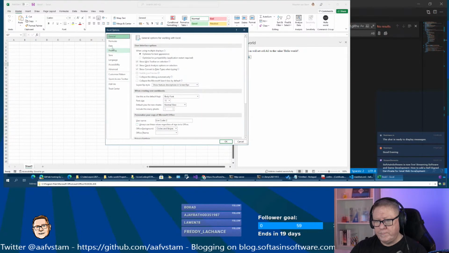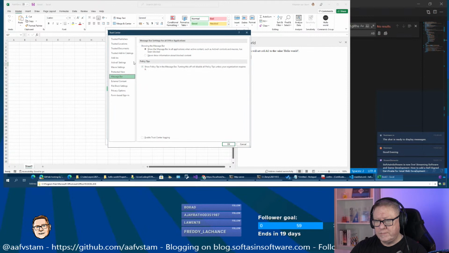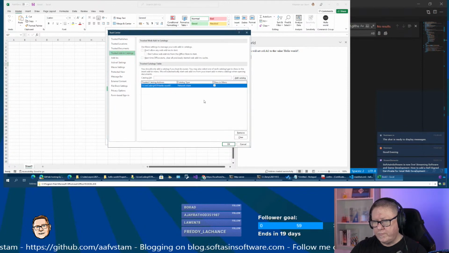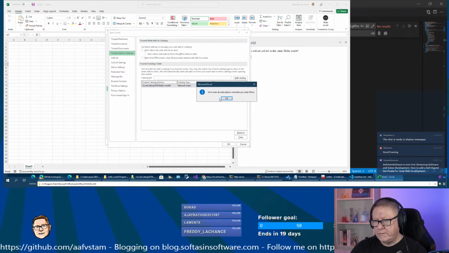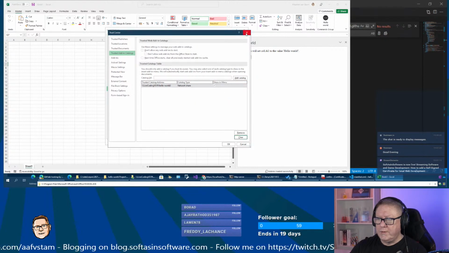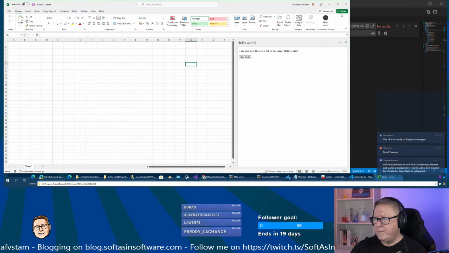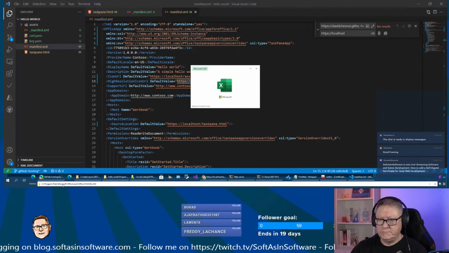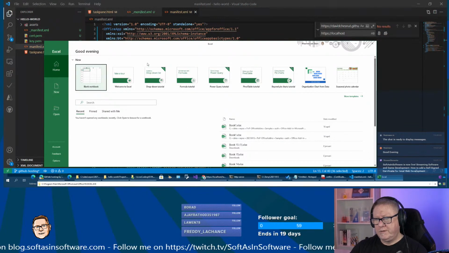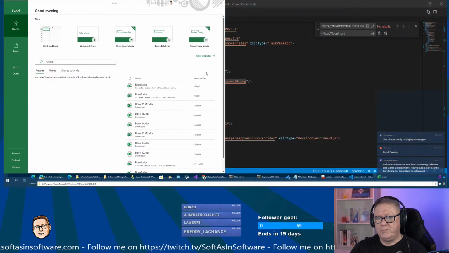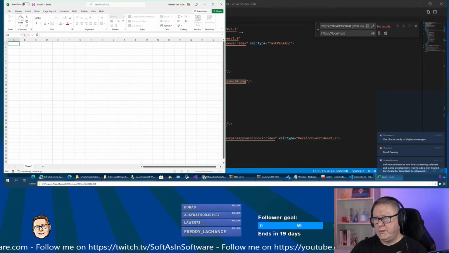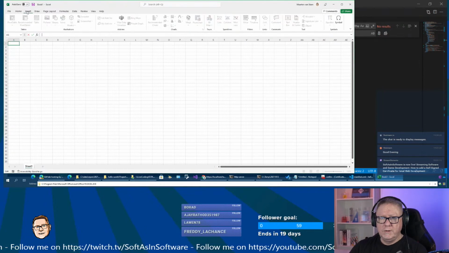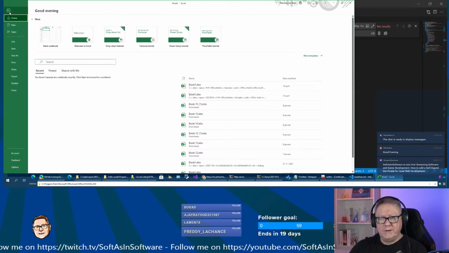Options, Trust Center, clear, clear all the web add-ins, and do the same thing all over again. Must be an easier way to clear the cache, I think. Now the button is gone. And now we have to bring in the add-ins again.